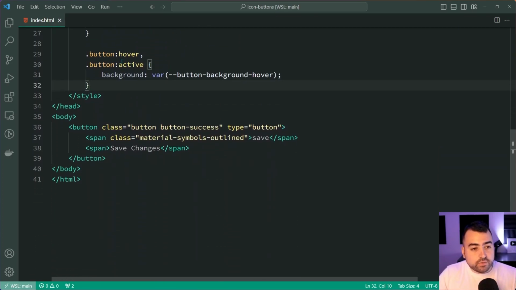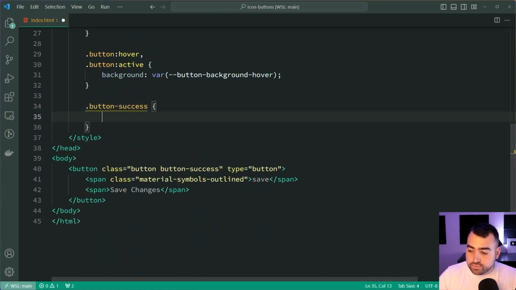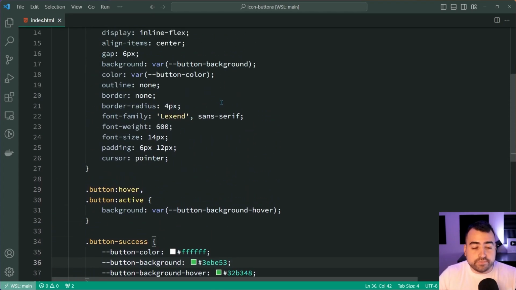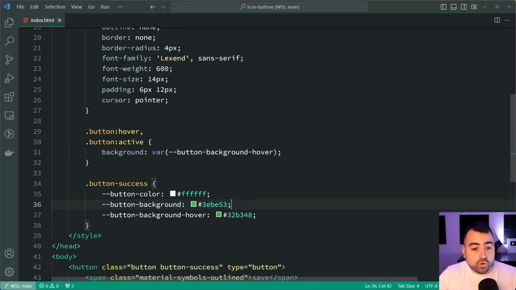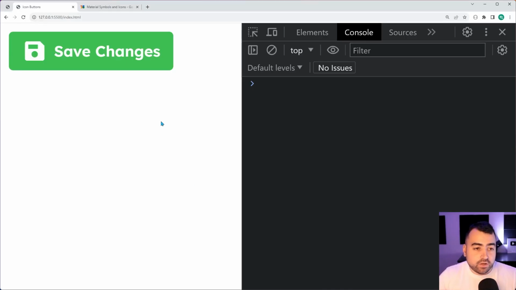So going down here, we can now say button-success. I'm just going to copy and paste what I've got in my example, which is all of these colors right here. So we can see that we are simply overriding the CSS variables with some new values. And because we've used those variables throughout the code, it's simply going to work and use the new updated value. So you're overriding those values, right? So if I save this, go back in the browser, we have this right here. Hovering over gives us the darker background as well.